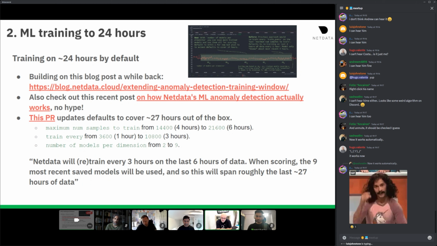That's a lot of memory if you have a lot of metrics in one parent. That's really a lot of memory there.